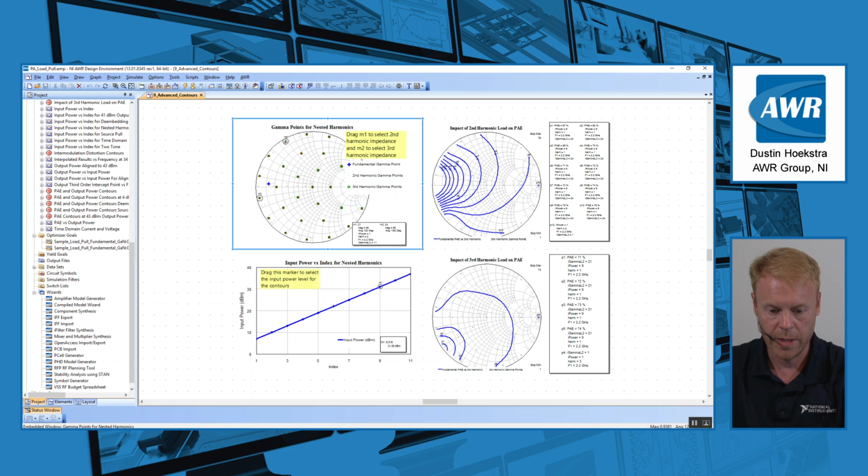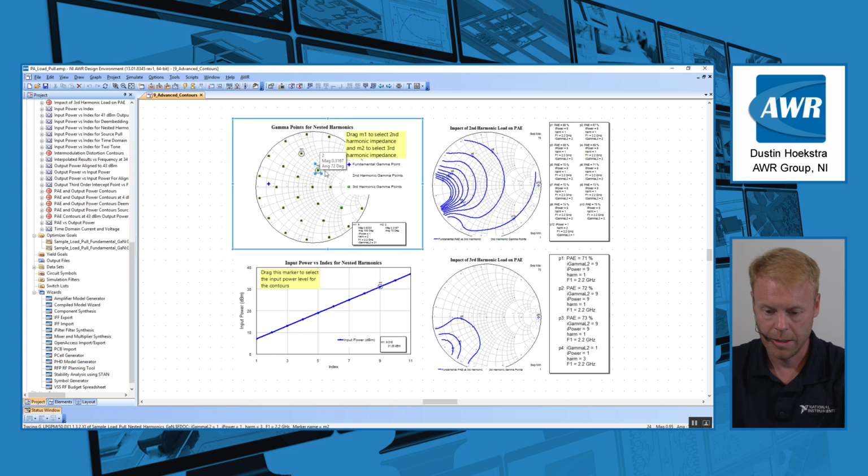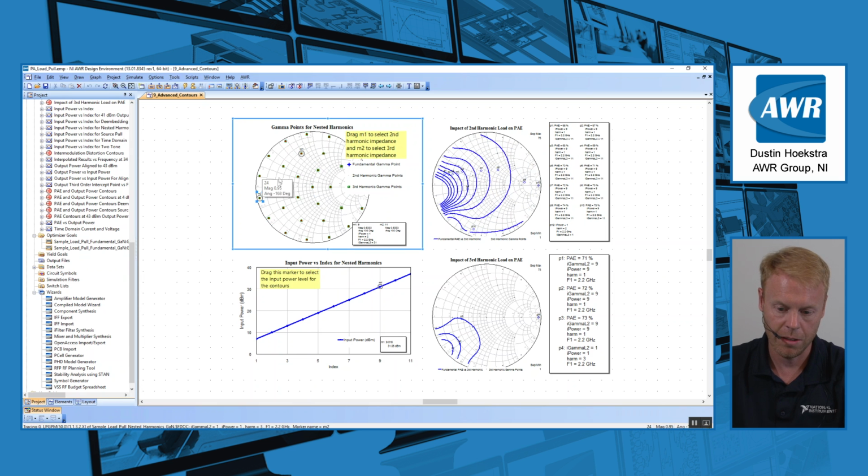So if I were to grab this impedance point right here and move that around, that's changing my second harmonic impedance. And you can see on the lower right how that is affecting my load pull PAE contours. And also here I have my third harmonic, and you can see on the top left how my second harmonic contours are changing because I am changing my third harmonic.